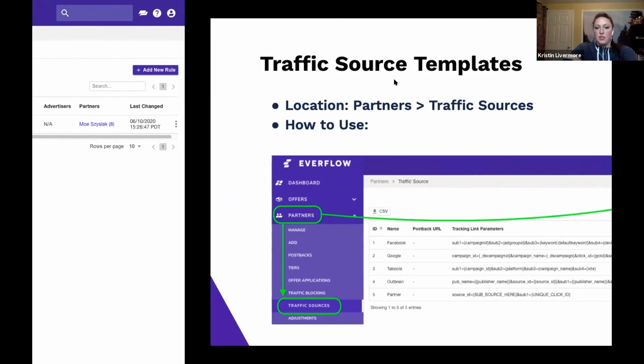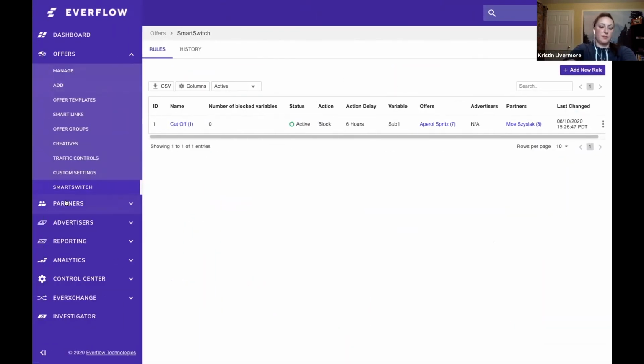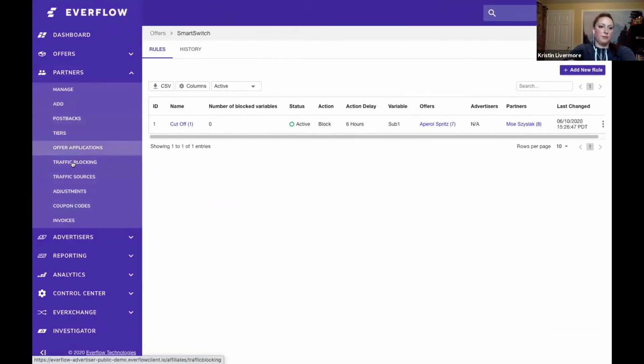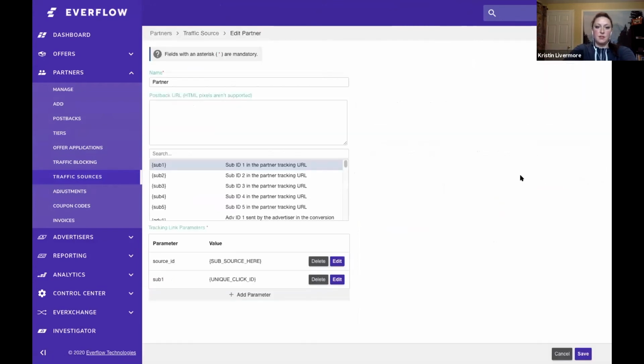You're going to find it under partners, traffic sources. So let's take a look at one. You can see in here in the previews, if you're pulling a link for your Google campaigns, you can append the macros that you would be using in here by default. We chose one for partner. This is what it looks like to add. You can choose the parameters that you'd like and the value that you want inside them.